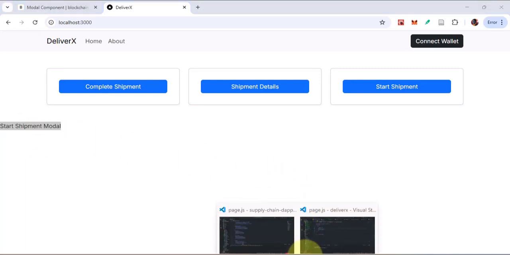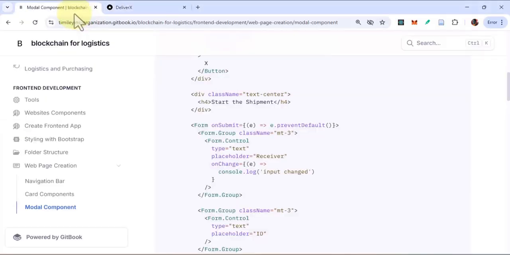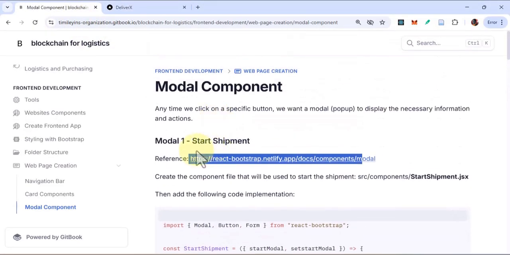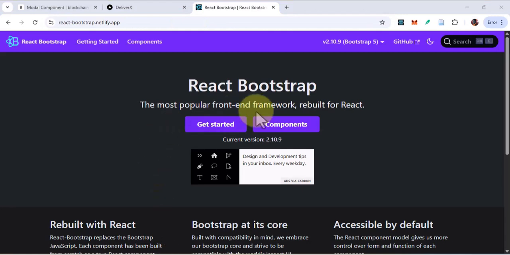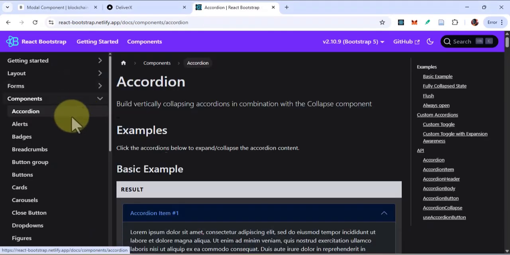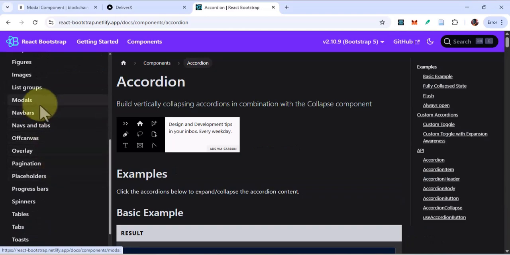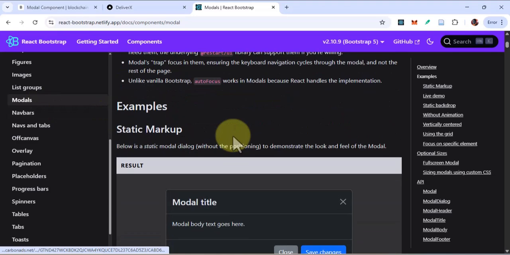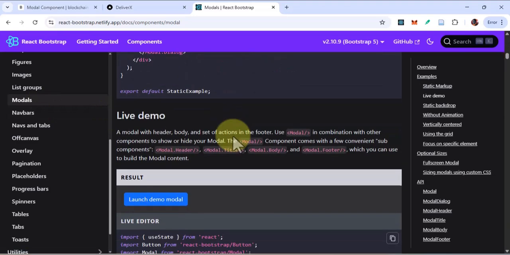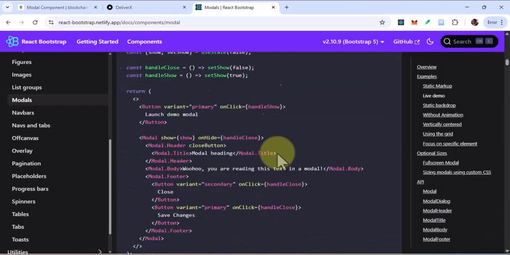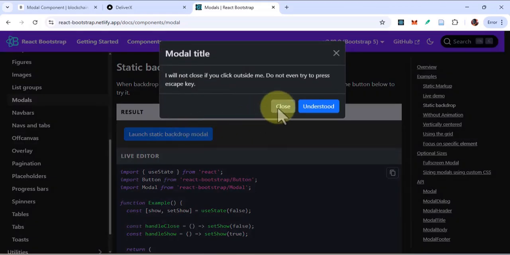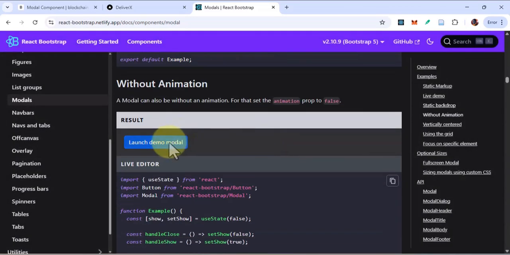Alright, so now that we have been able to do that, let's just go ahead to our documentation to check for a modal component. So you just copy this, and just copy this. So you go to components, then you look for modal. You just look for anyone that speaks to what you want to use it for. You can even test it here if you want the one that is static. So everything is there for you to use.